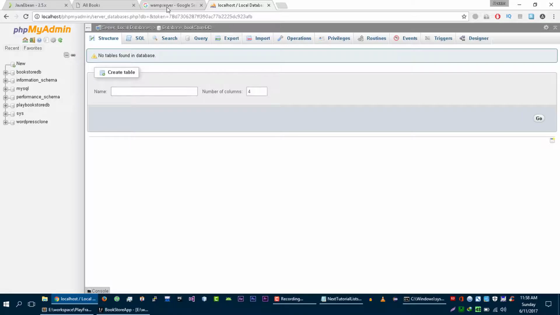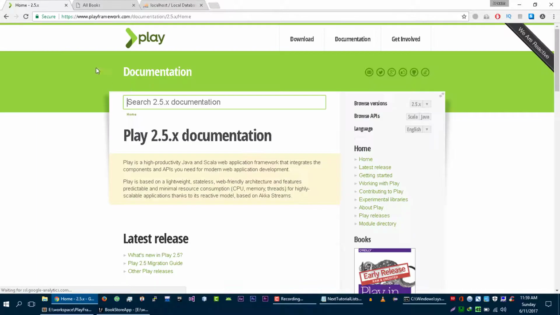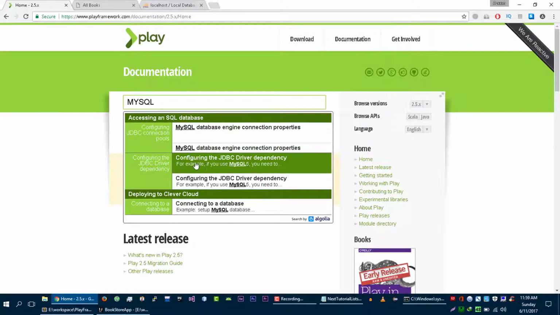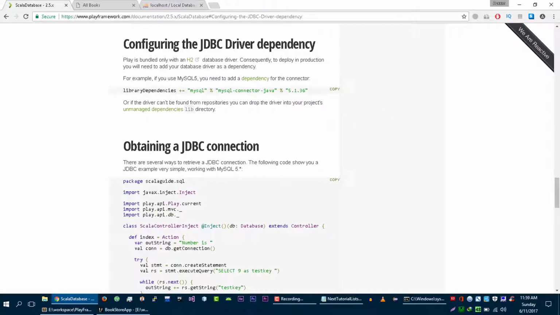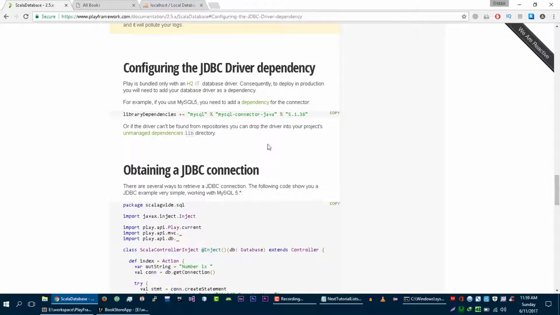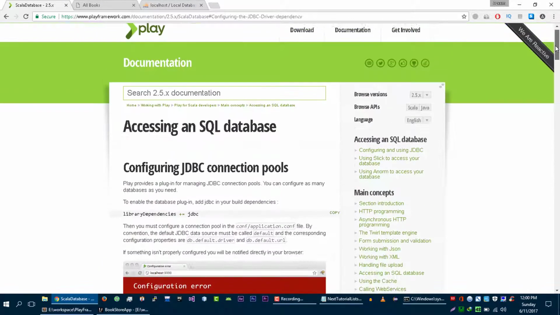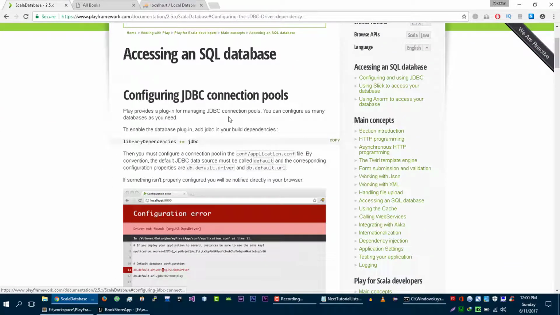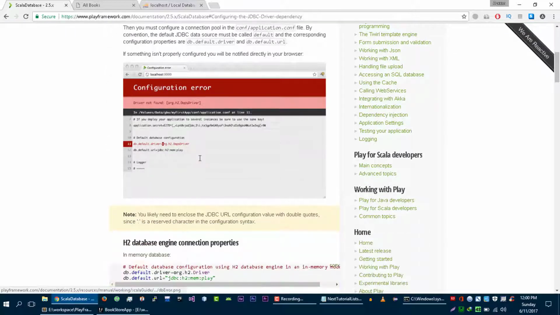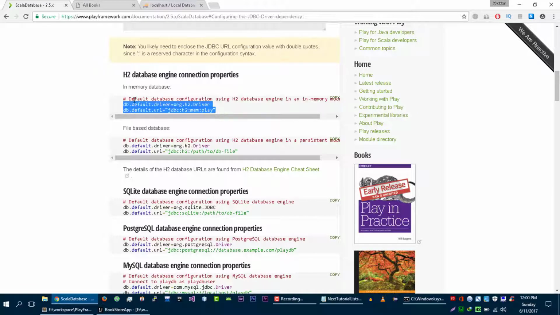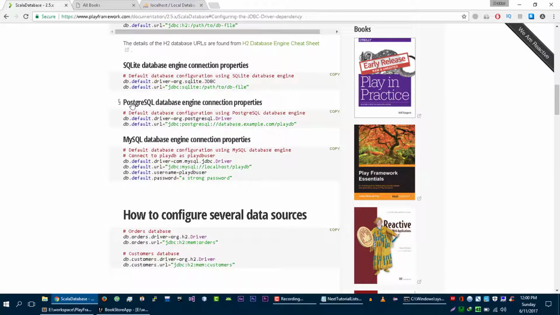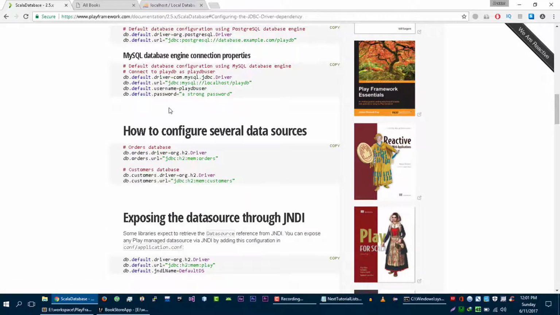Now our database is ready, and go to Play documentation, here type MySQL and go to this link. Here you can see that to work with MySQL we have to add this dependency. If we scroll down, we can see that we have this documentation about JDBC connections. We have different properties for different databases, for Postgres, SQLite and MySQL. We will be using MySQL in this video.